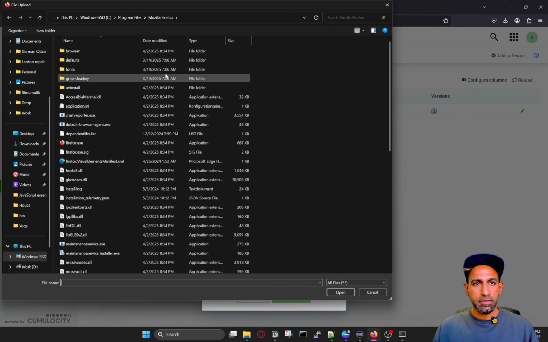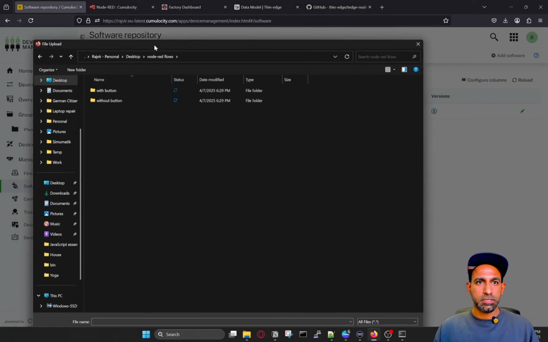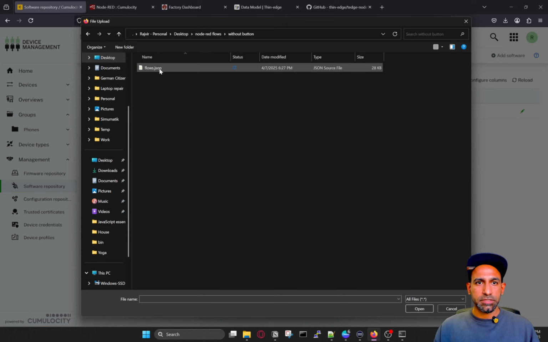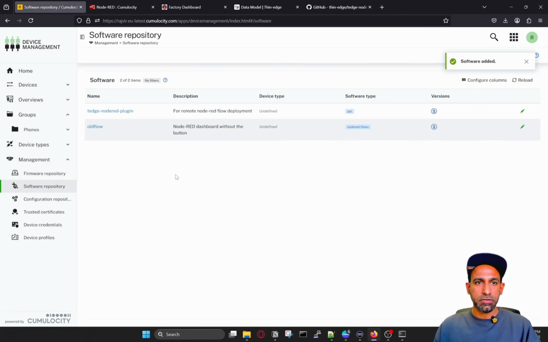So I will click here, go to my desktop, and I have this Node-RED flows here. This was without the button, right? I will take this flow here, add software. So I add another software now. Go back to software repository.